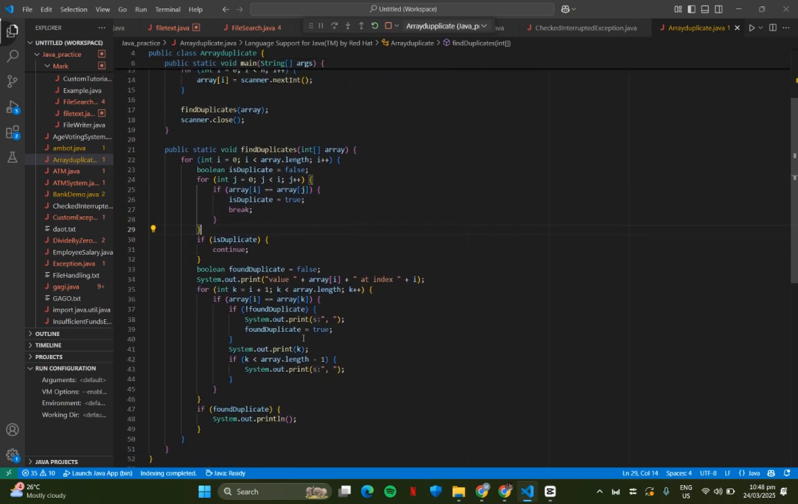So for summarization, the program iterates through each element and checks if it has been previously processed to avoid duplicate printing. If the element has not been processed before, it prints its value and index. Then it searches for duplicate occurrences in the remaining part of the array.